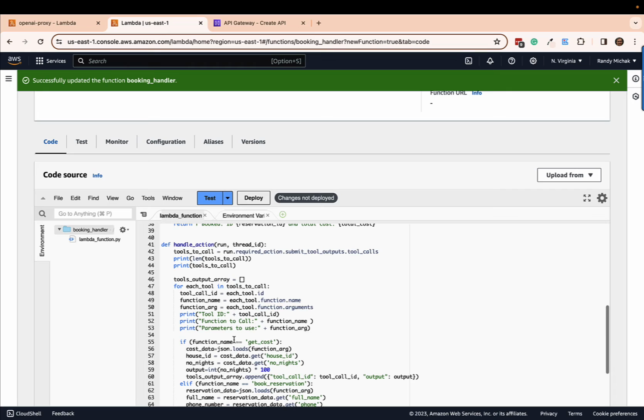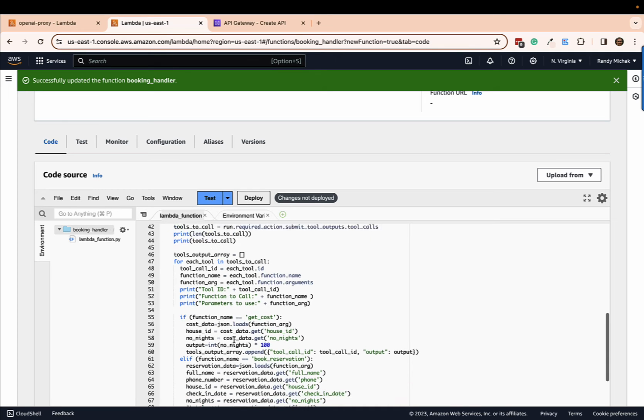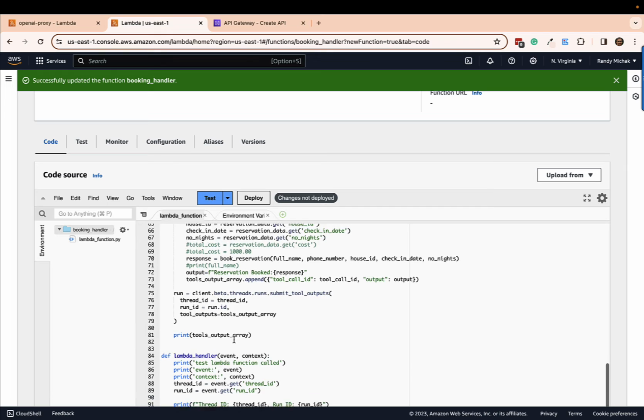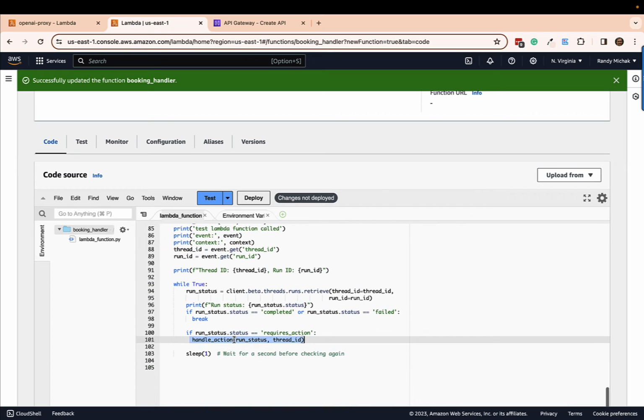So handle action is going to decide, hey, what am I supposed to do? Am I getting the cost? Am I going to book a reservation? Or any other things you needed to do? This is how you plug in your functions back into the whole architecture. All right, so it's going to go ahead and loop and sleep until eventually it breaks out of this loop.